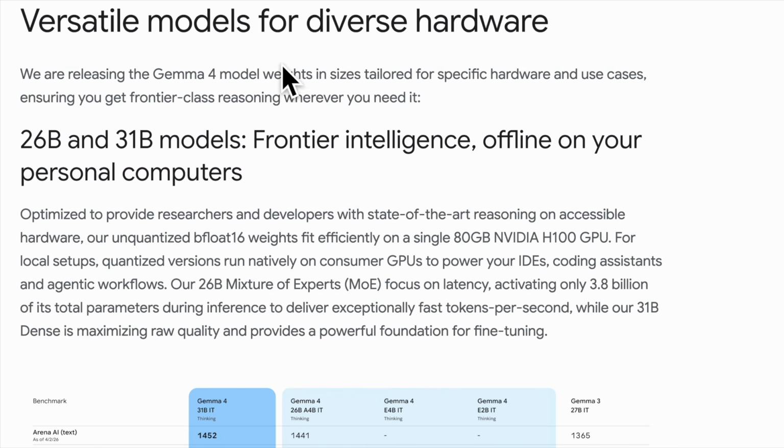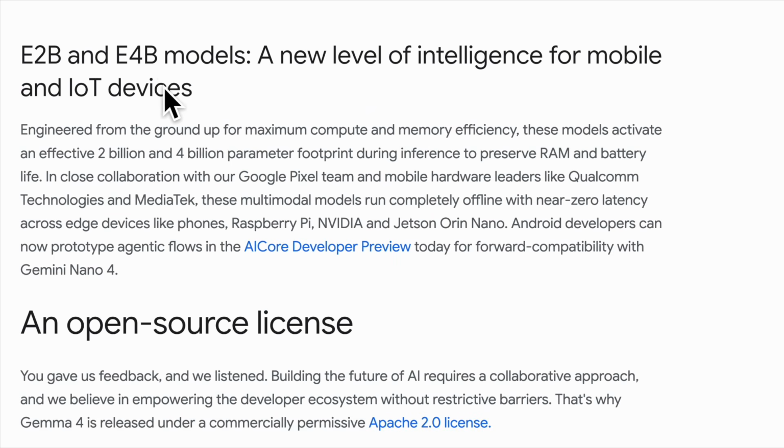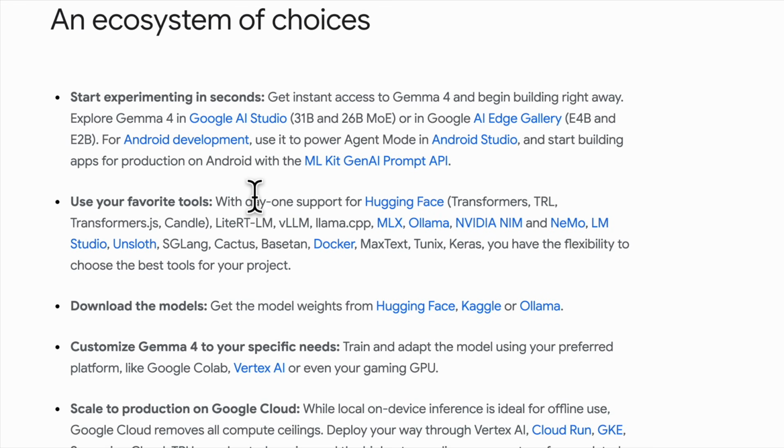And it can work across multiple hardware. So the 26B with mixture of experts, and the 31B are like frontier intelligence, which is suitable for offline work on your personal computers. And the E2B and E4B models are a new level of intelligence for mobile and IoT devices. And Google wants developers building immediately. So Gemma 4 is incredibly accessible from day one. It's cloud hosted, available immediately on Google Cloud. Also fully supported on Vertex AI, Cloud Run and GKE. And it's also available for local and custom deployment.